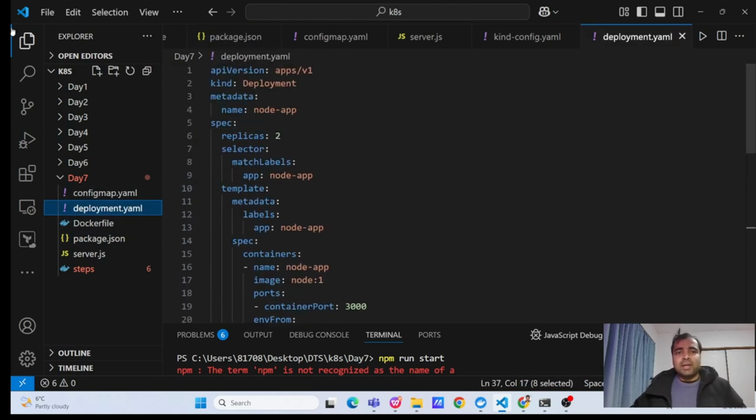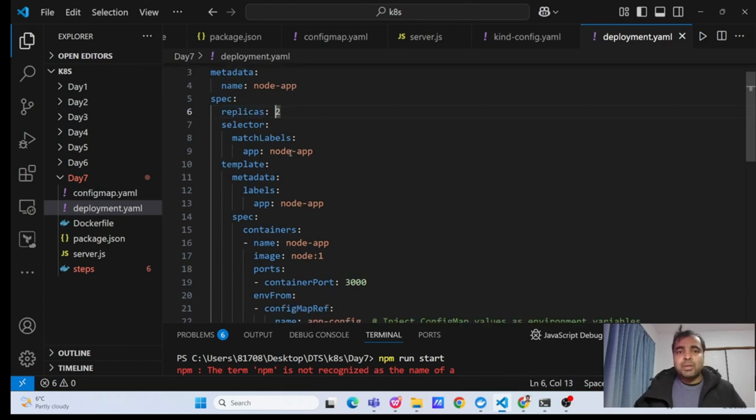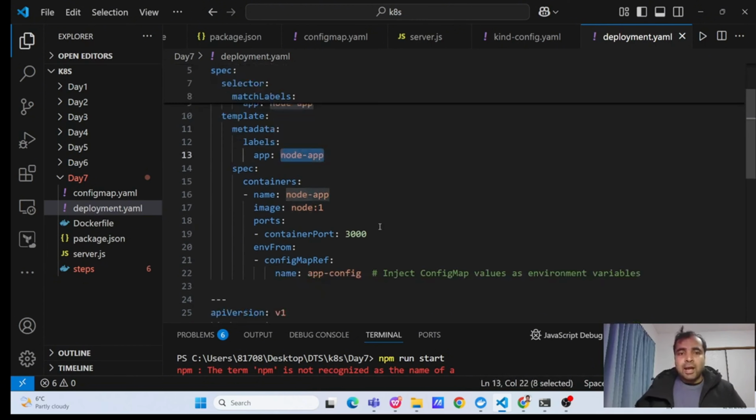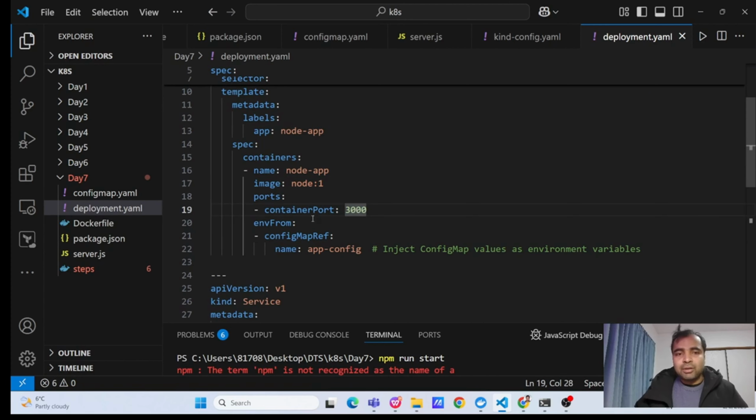Now we have a deployment. In the deployment, of course, the kind is Deployment. Metadata is node-app. In the specifications, we are telling the replicas. Match labels is node-app. In the template it is node-app. And then in the spec section, for the image I am telling node:1. This will be the image tag. And then it will run on port 3000. And we are getting one environment value, envFrom configMapRef, and the name of your config map is app-config. So we are getting this environment value from the config map, and here the config map is used as a reference.